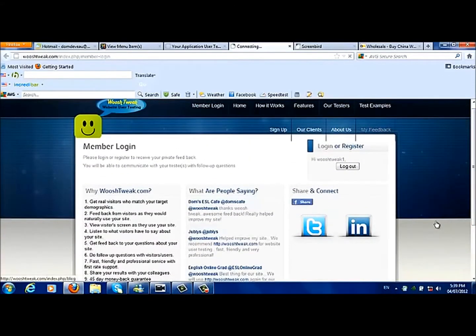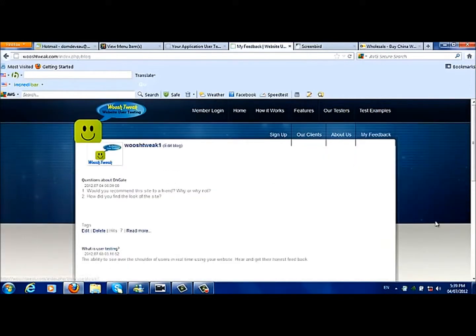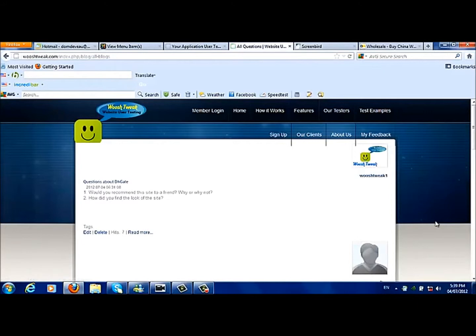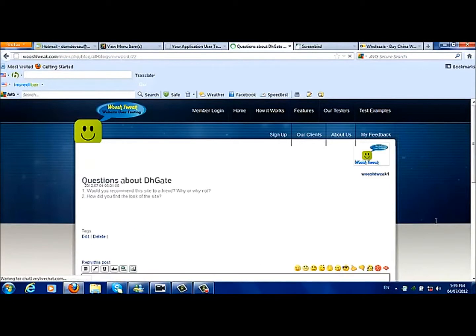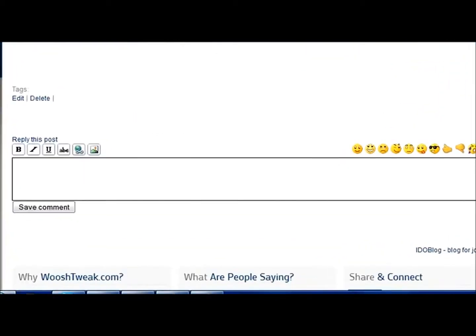Then go to My Feedback here on the right. Once you're on the feedback page, this drop-down menu will open on the right here. Click on All Questions. And you're looking for our user name, which is Whoosh-Tweak. You're going to click on that. And these are the questions we'd like you to answer. Questions about DHgate. Basically, just reply to these questions here and save your comments.